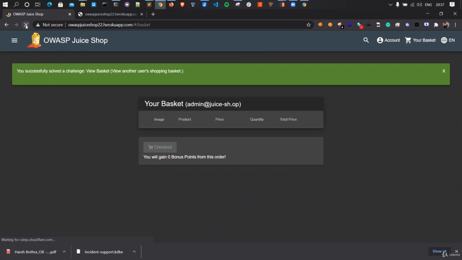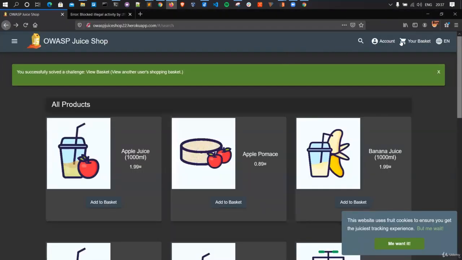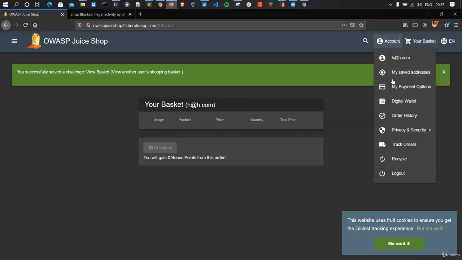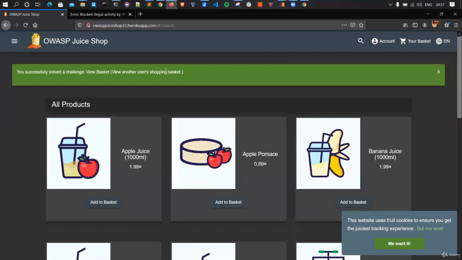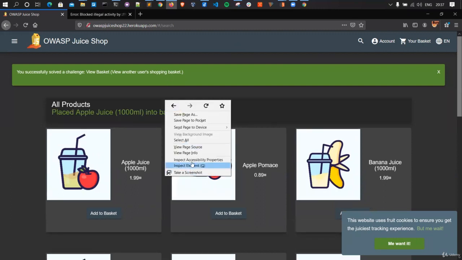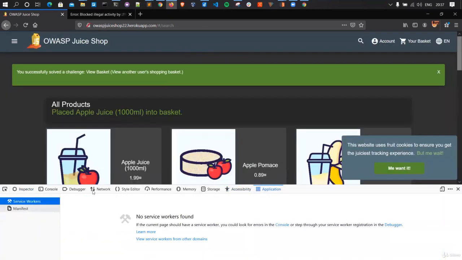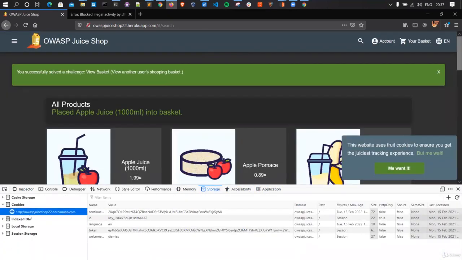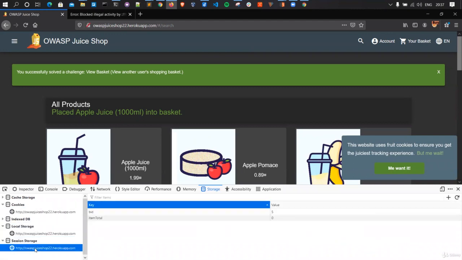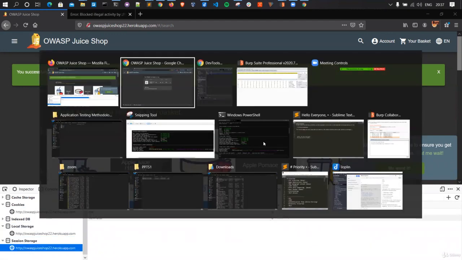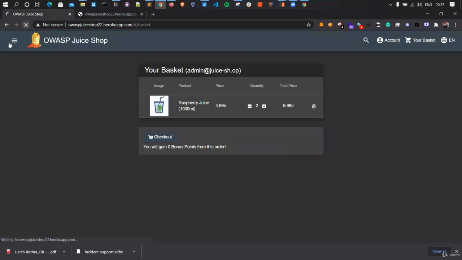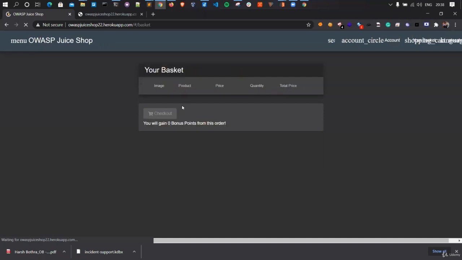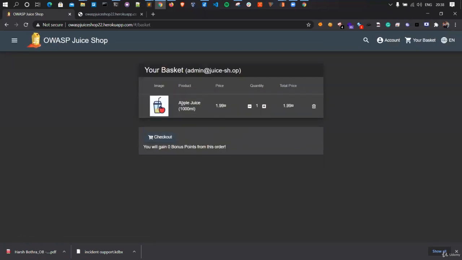Right now I'm not sure which user's basket has some data in it. So let me quickly go to this user, add something to this user's basket, go to inspect element, application, storage, session storage. BID is 5. So let me change this BID to 5. And you can see that the apple juice is now added.